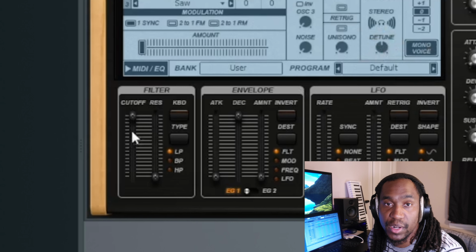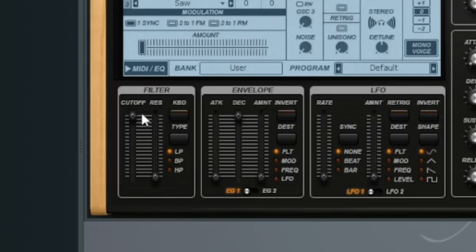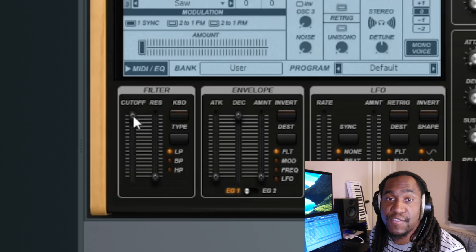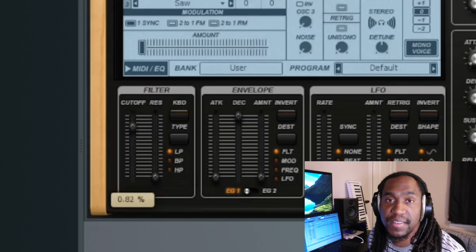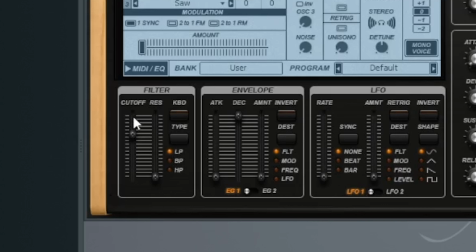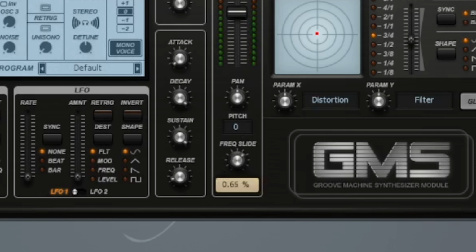If you want a more distorted sound, you could increase the cutoff to allow a lot of those higher frequencies to get through. If you want a smoother sound, then decrease the cutoff knob to cut off all those higher frequencies so you could really hear the sub in the Reese bass. If you want, you can even increase the frequency slide to about 70% to have that Travis Scott glide kind of sound in the Reese bass.